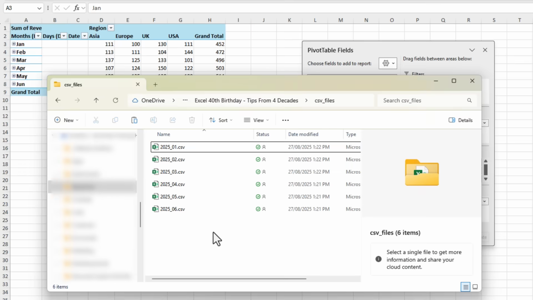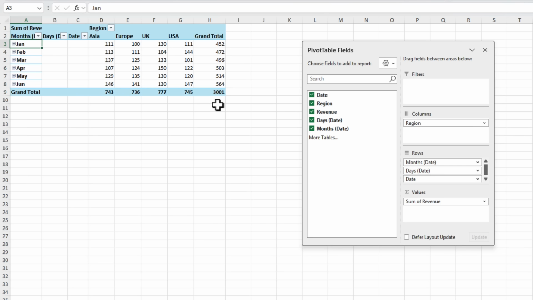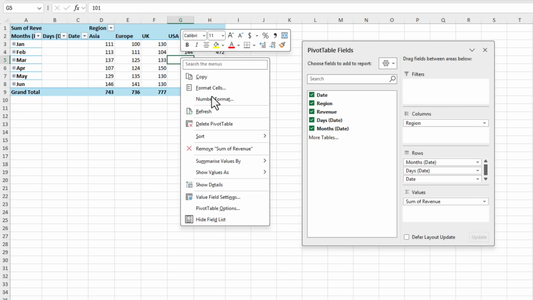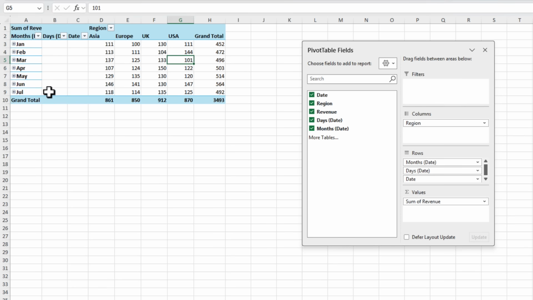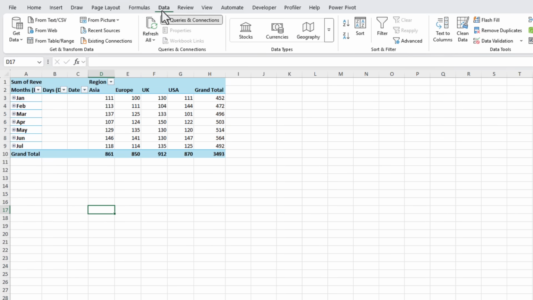So when next month comes around, all I need to do is place the new file in the same folder. There's July's data. Go back to Excel, right click on the pivot table and refresh. And just like that, we now have July's data. And of course, if you have multiple reports connected to the query, you can update them all in one go via the Data tab and then refresh all.